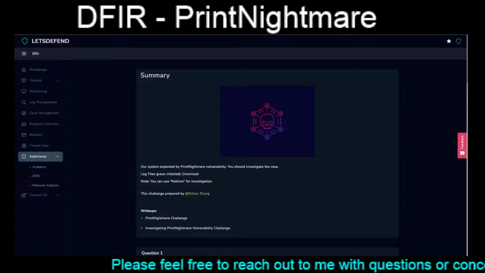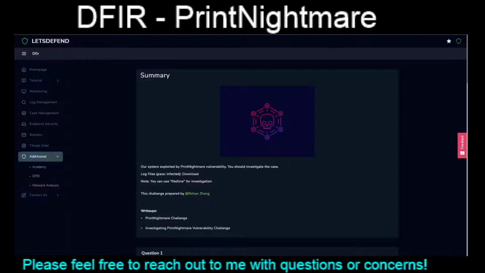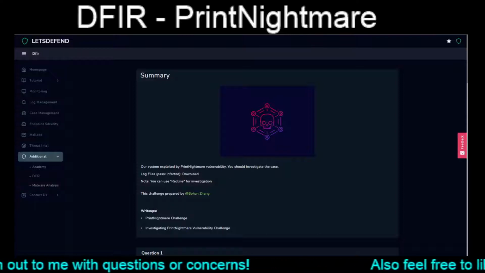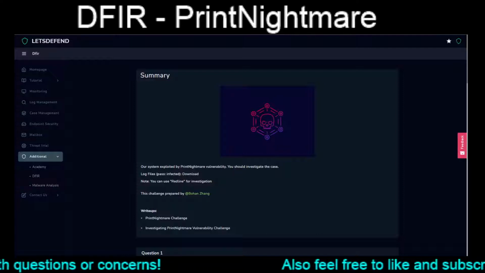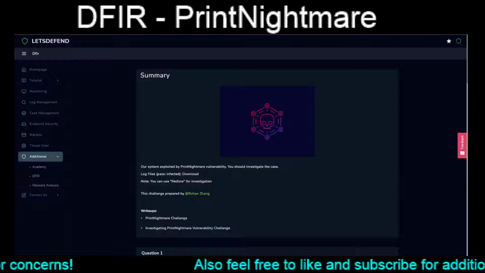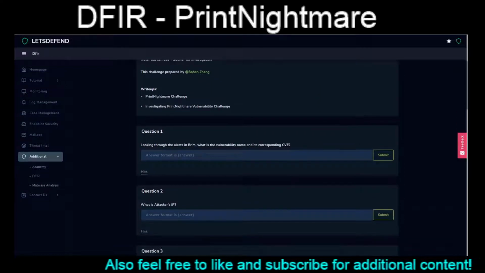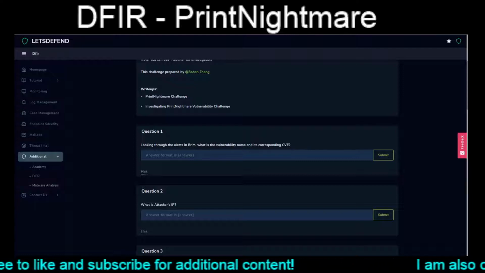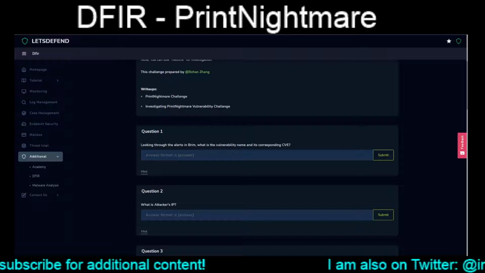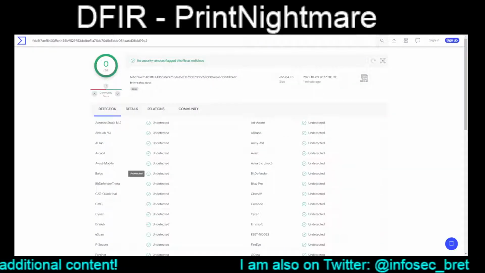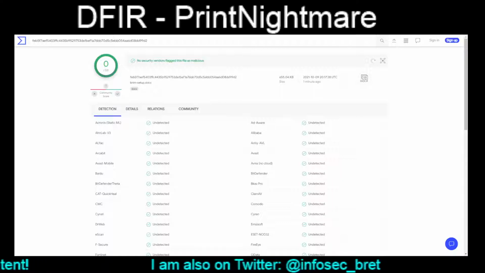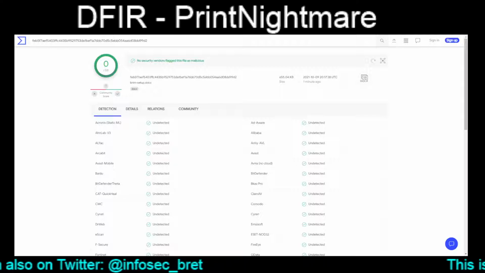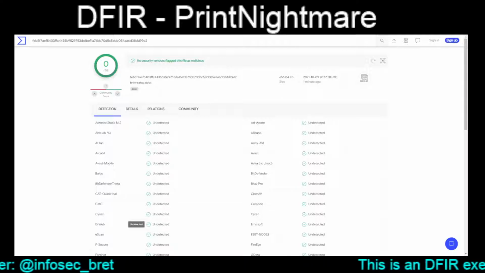So apparently, with this, we are expected to go through, and it's kind of interesting that it says that you can use RedLine for it, but the very first question is looking through the alerts in Brim, what is the vulnerability name and its corresponding CVE? Now, my first thought was that the Brim setup.docx might have been malicious, so through VirusTotal it goes, and not so much. So this is just something that is supposed to be on the outside looking in.